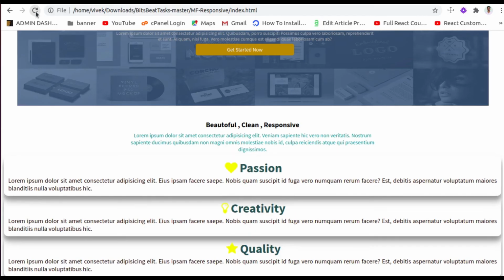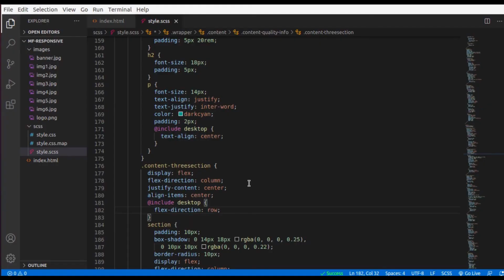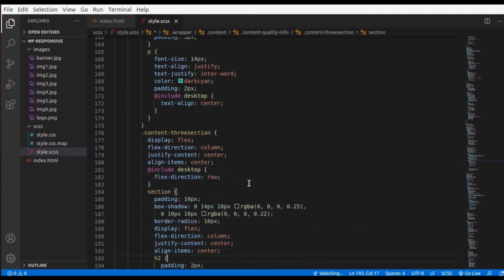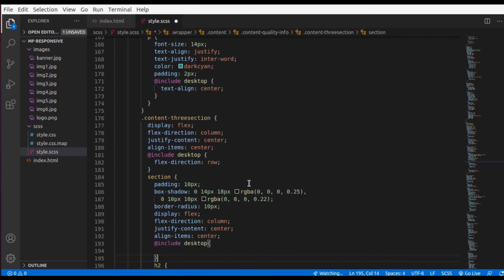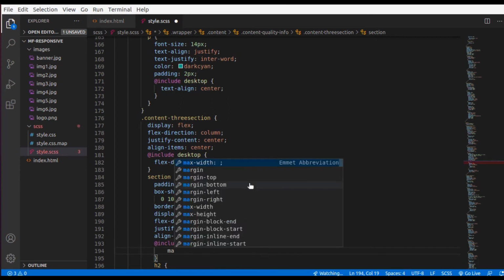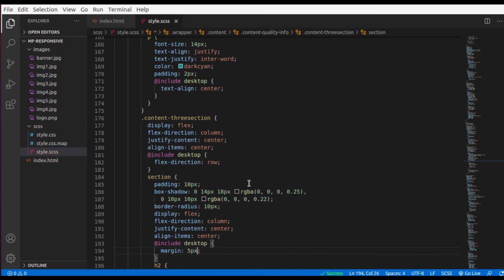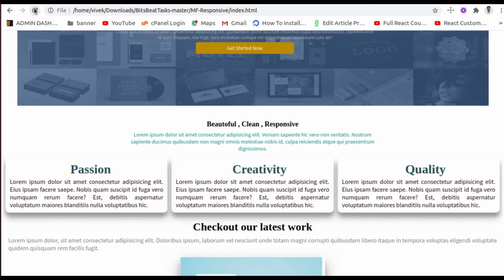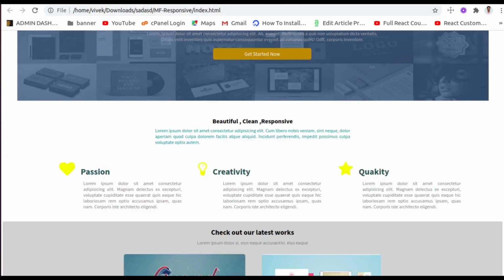Okay, so refresh this page. This looks good, but now with the section, I want to give it some padding as well. So I just Control V. I want to give some margin, which will be 5 pixel. For desktop, refresh, this looks good.